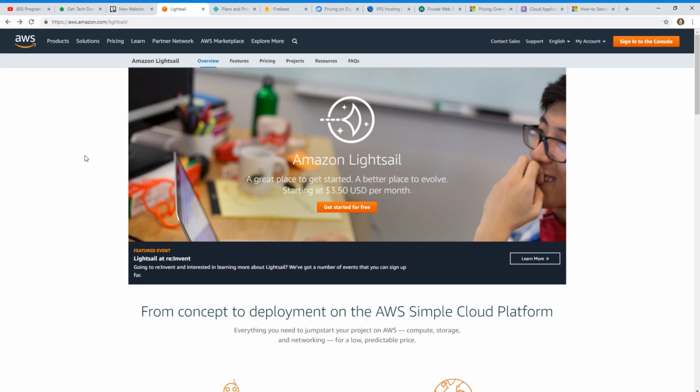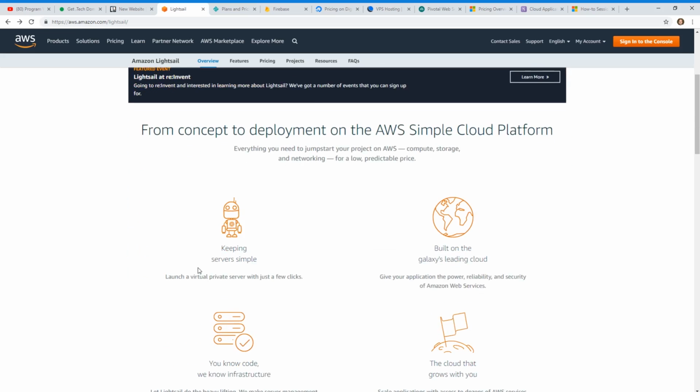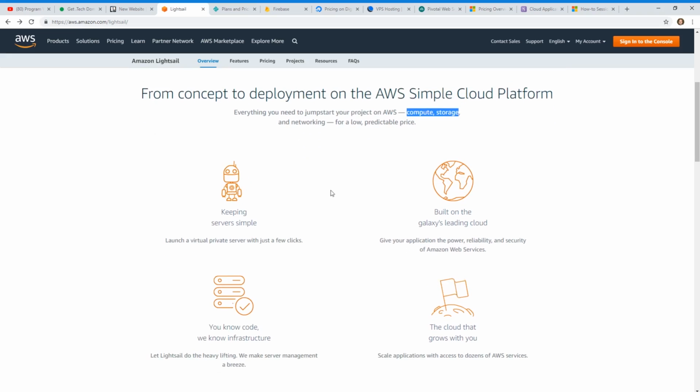I have a lot of things I can do here. So for example, LightSail looks really interesting to me. It's really cheap, $3.50. It's basically like these little VPSs almost. Simple cloud platform, they're calling it. So you can jumpstart your project in AWS. You've got compute, storage, and networking.